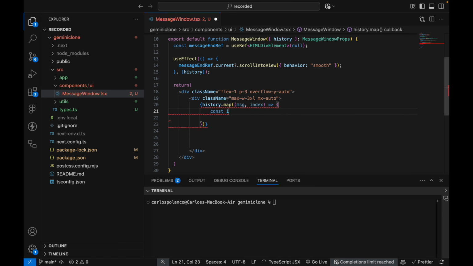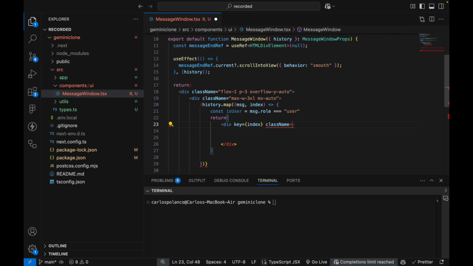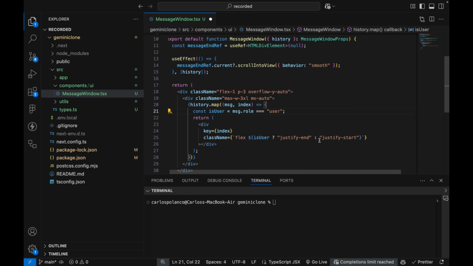Open the bracket, and we're going to use a map in the history array to display each message. Create a new variable to check if the message was sent by the user, and for each message, we're going to return a message bubble in the chat. Add a new div to create the container for the message. Include the key as index, and in the class, if the message is sent by the user, we align it to the right, otherwise to the left.